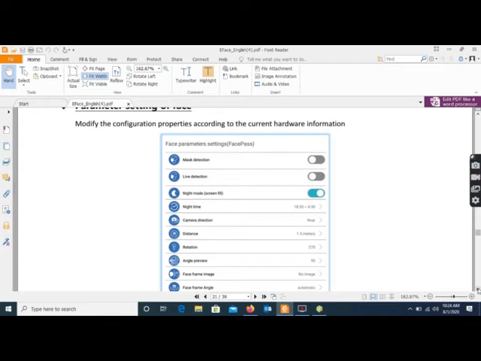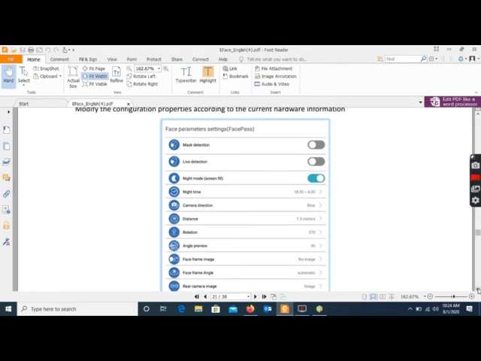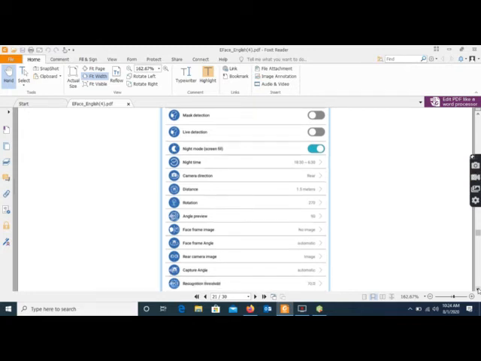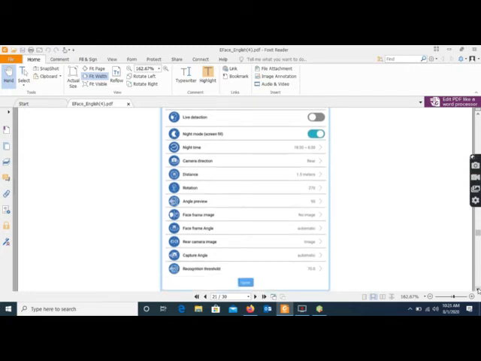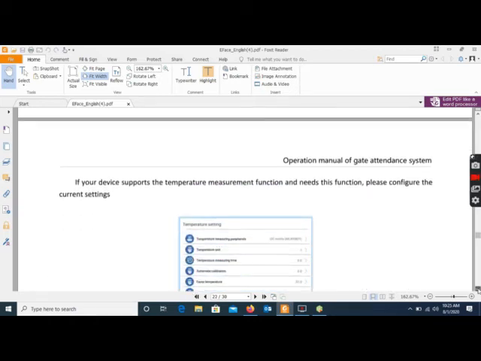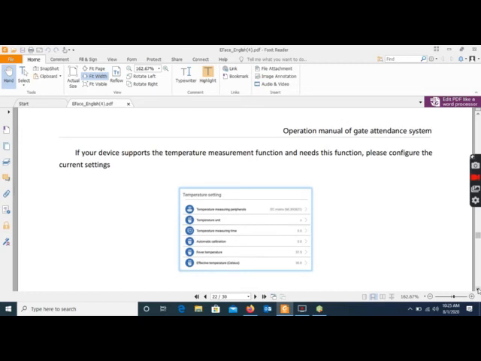much the same tools you saw on the server, but this would be just controlling the one device versus multiple devices at one time. So if you didn't want to use the server software and you just wanted to use your handheld device, this will allow you to do so. You can turn on mask detection, live detection, night mode, camera direction, distance, rotation, angle preview, capture angle, so on and so forth, all right here. And this is all on the handheld device itself, the hand scanner.